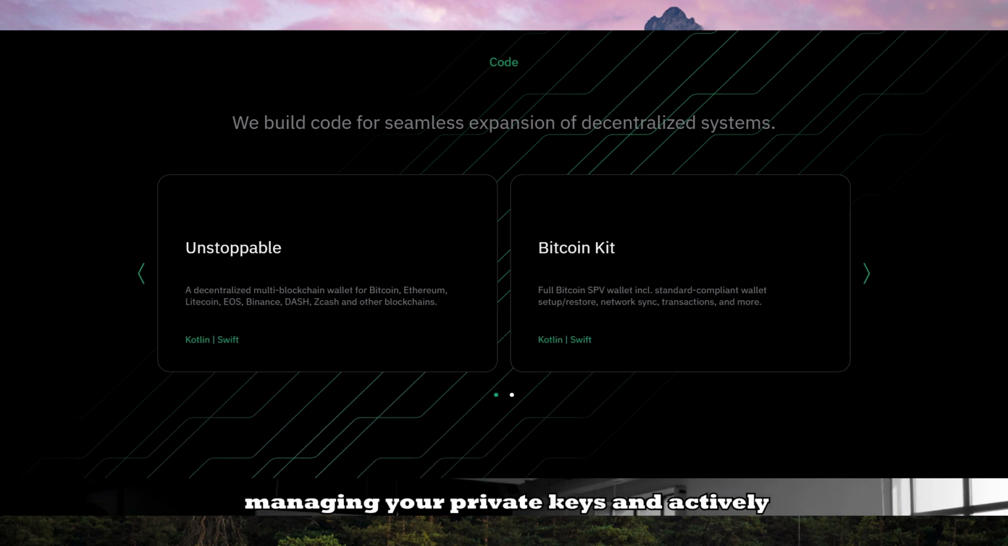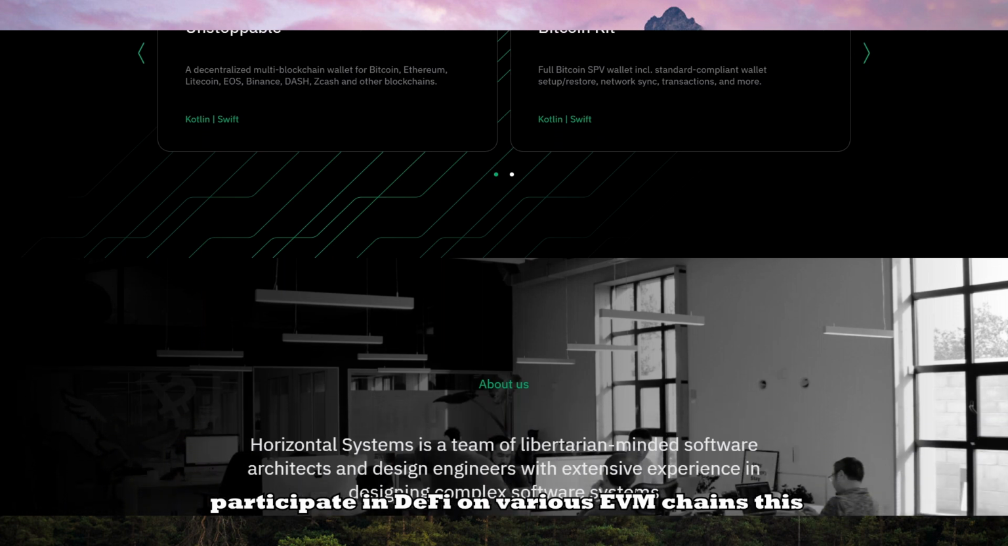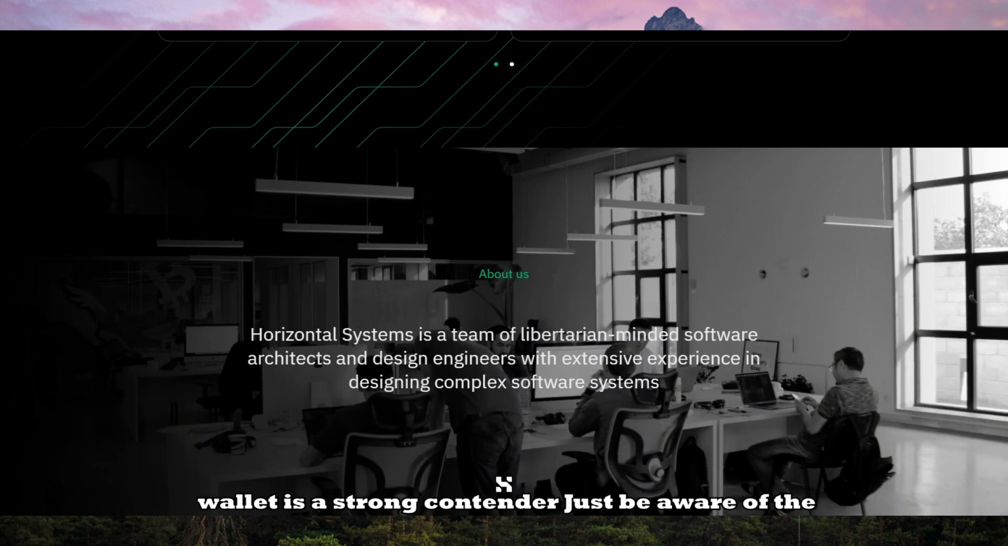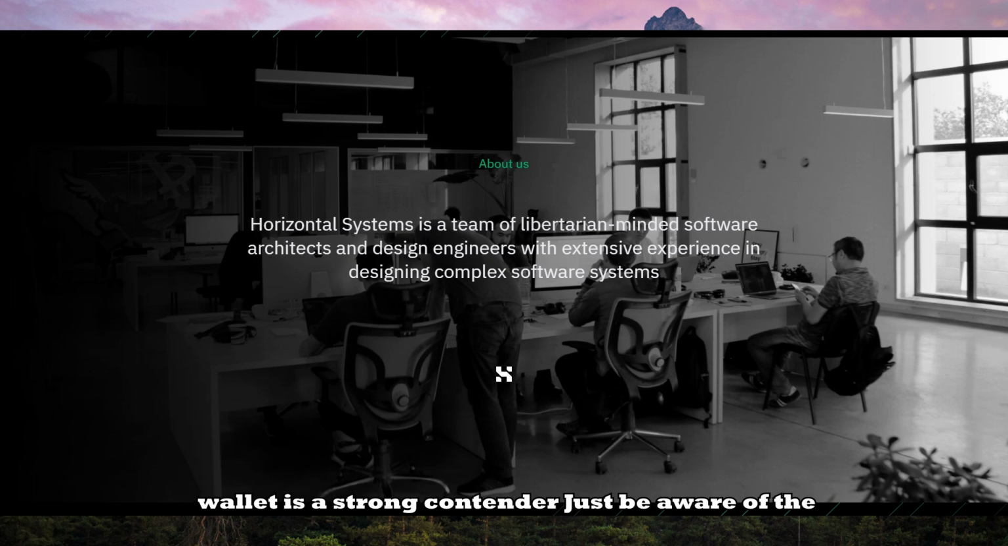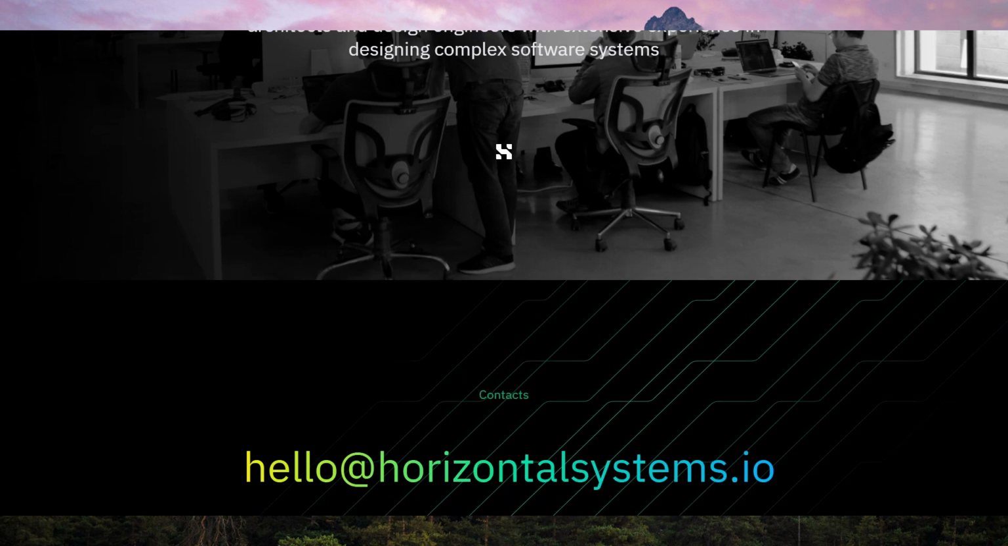If you are comfortable managing your private keys and actively participate in DeFi on various EVM chains, this wallet is a strong contender. Just be aware of the learning curve and the responsibility that comes with self-custody.